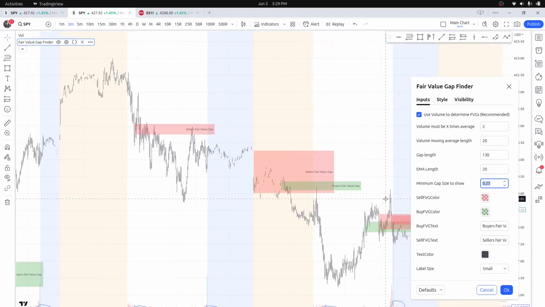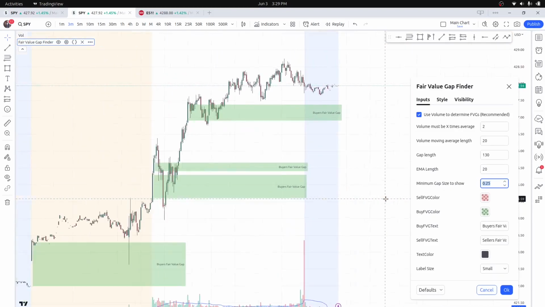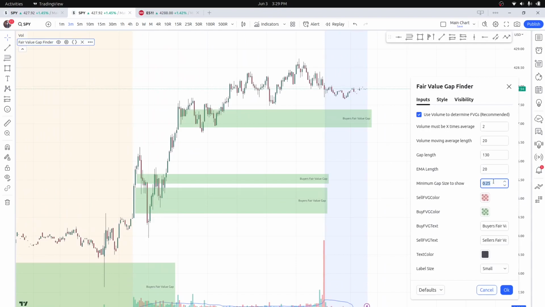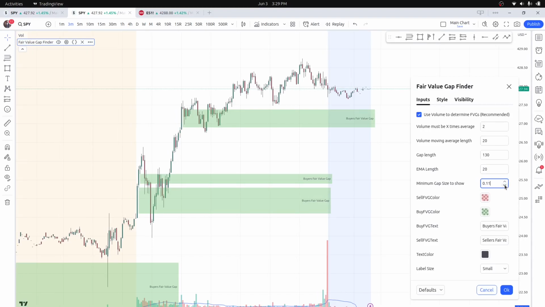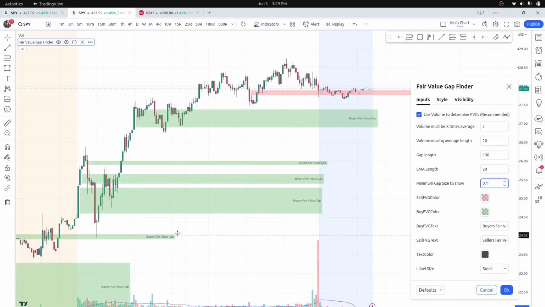Then you have the minimum gap size to show. Here you can see I'm on SPY, the S&P 500, and I'm only showing gaps that are at least 25 cents long, or wide, I should say. If I change this and go down to say 10 or something like that, you'll see other, smaller gaps come in, right? Now, sometimes these gaps might hold some value. Other times they may just be noise. Like this one here is really just kind of extra noise, and so is this one here.